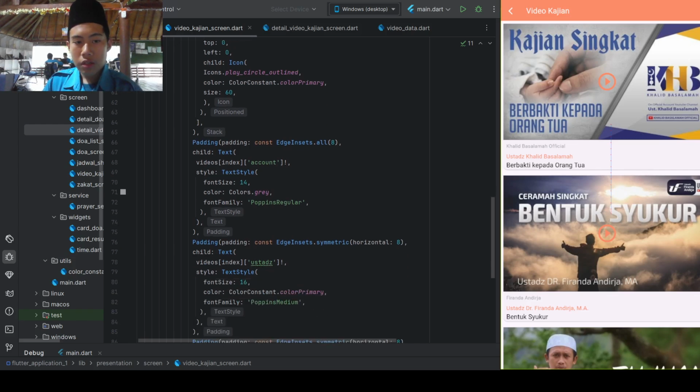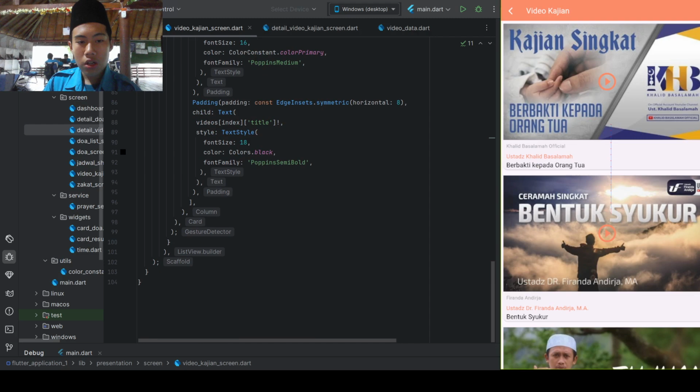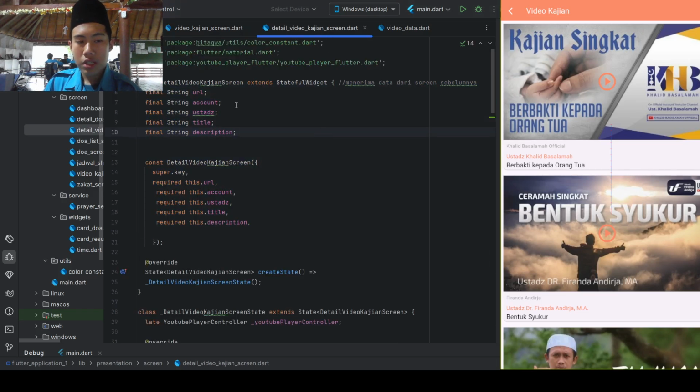After that, it will add some space between the two, and I'll put the account name, and then it'll set the text style, the color, and then the font family. And it does the same for all of the other texts over here, just maybe changing the size a bit and the color. Then we'll go to detailed video Kajian now.